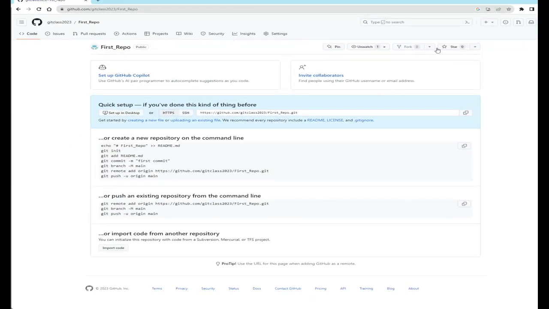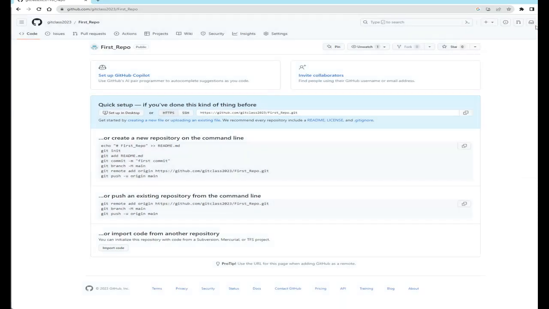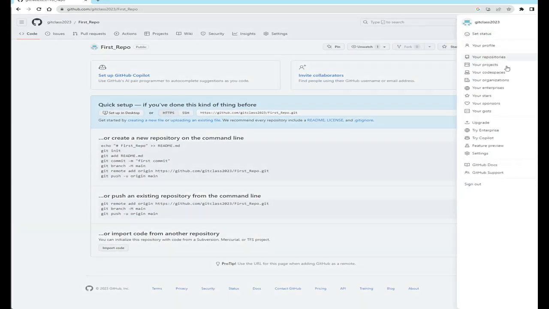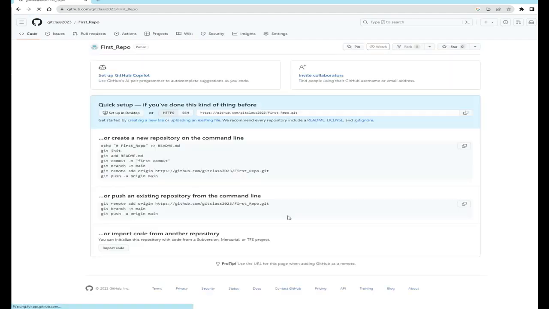This is the GitHub repository that we created together. If you lost this, you can simply go to your account section and your dashboard section, and you can go to your repositories. Here you can see that we have just one repository that we created together, and it's named first repo. So click on that. It will open up this section for you.